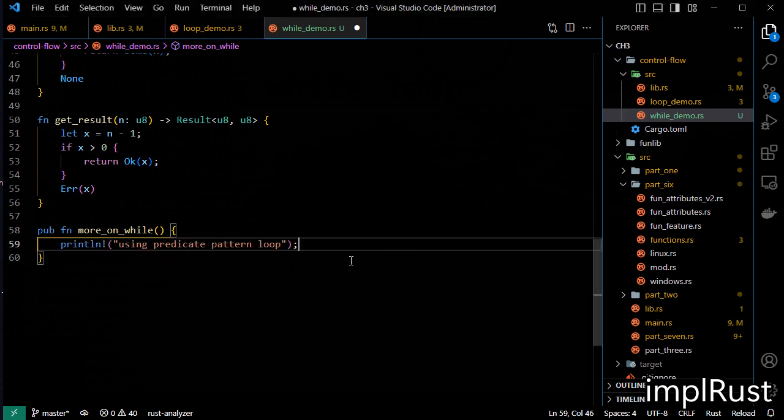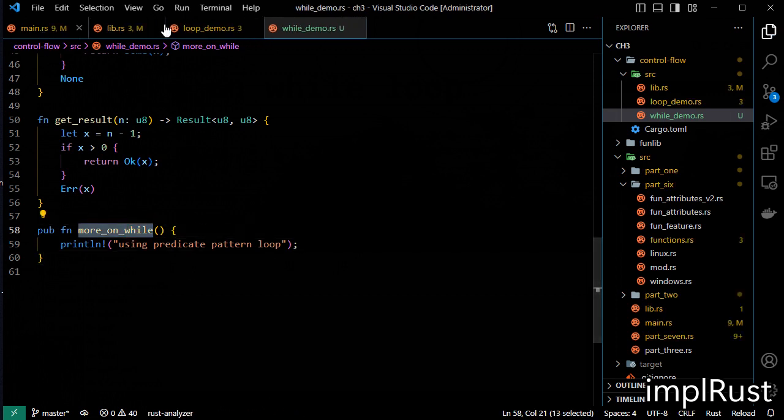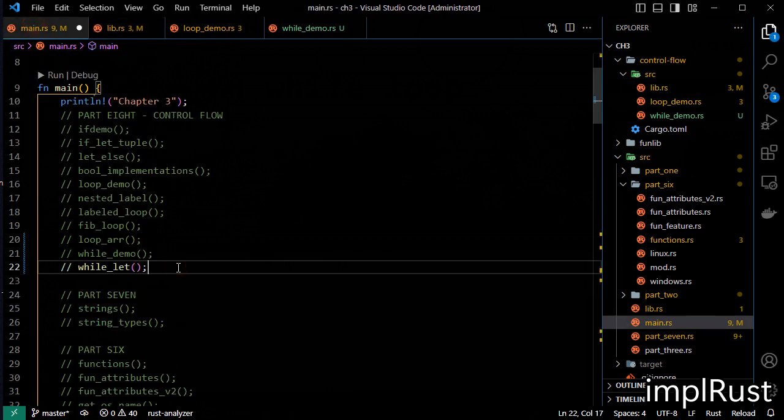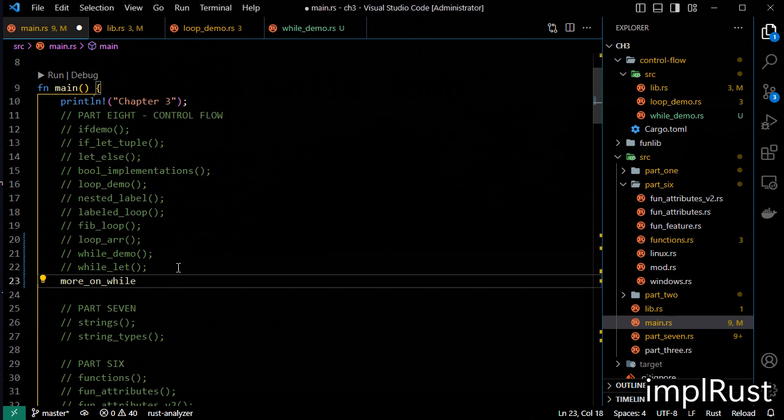In this video, we will learn something about while loop in Rust. Here, I created a function more_on_while, linked it in lib.rs, and called this function from main.rs to ensure the function works.